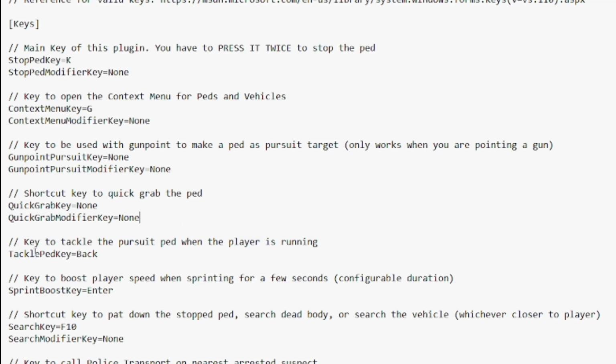The next one is key to tackle the pursuit ped when the player is running. Tackle player key equals back. I don't use it either because we're getting ready to change that into our controls. If you guys don't want it, hit left control V and paste none. Key to boost player speed when sprinting a few seconds. I don't ever use that Enter button either, but you guys can leave it, or left control V and paste none on that.